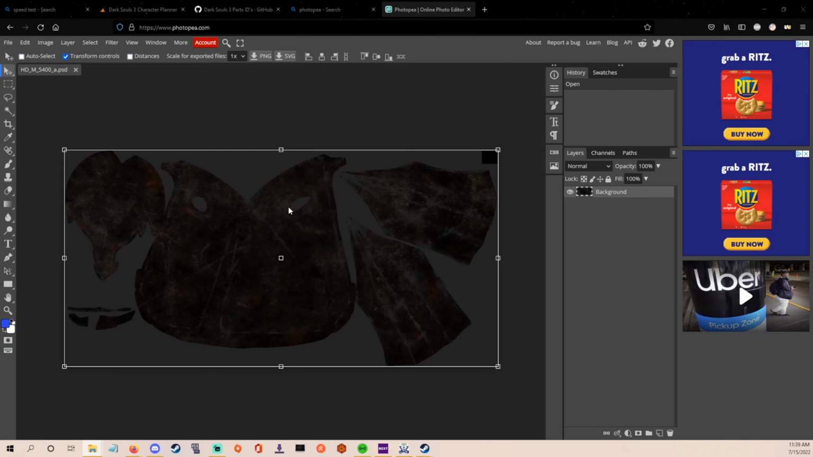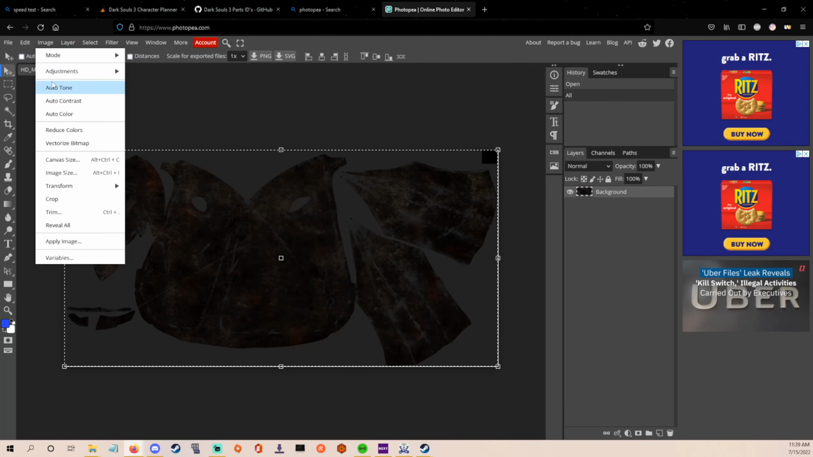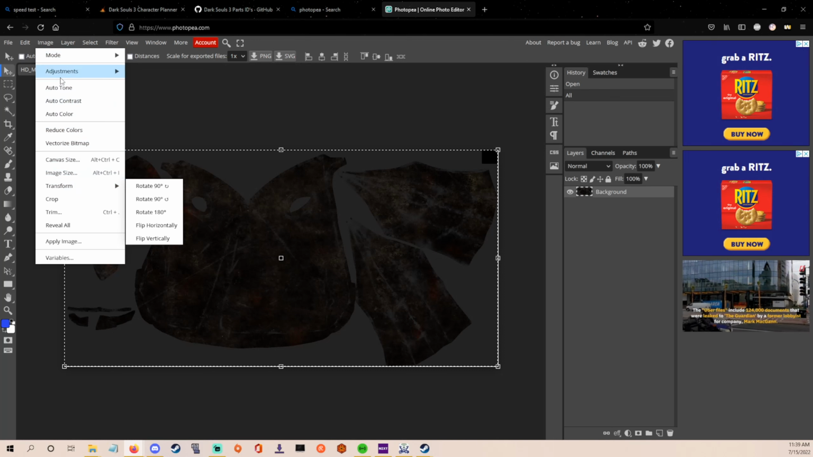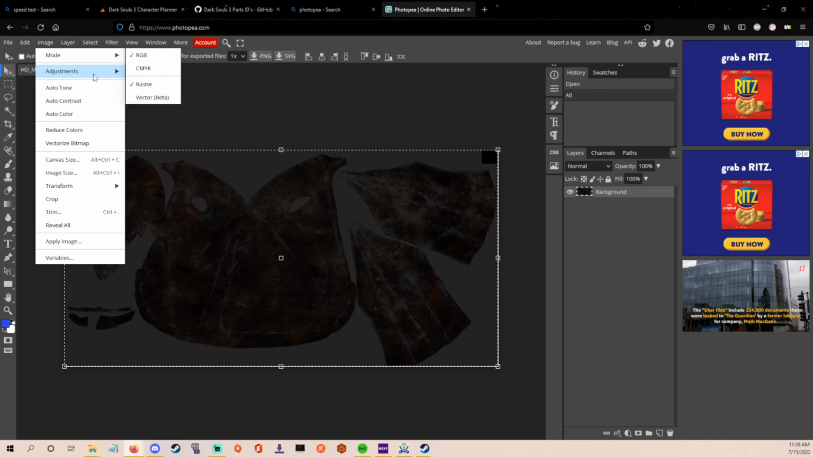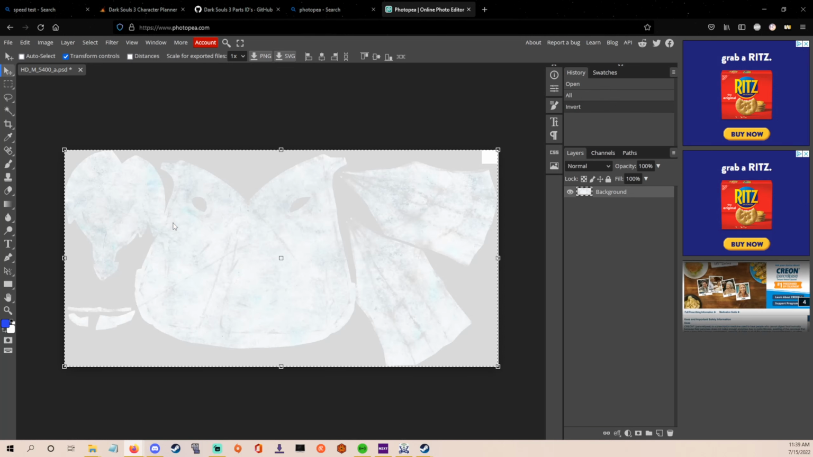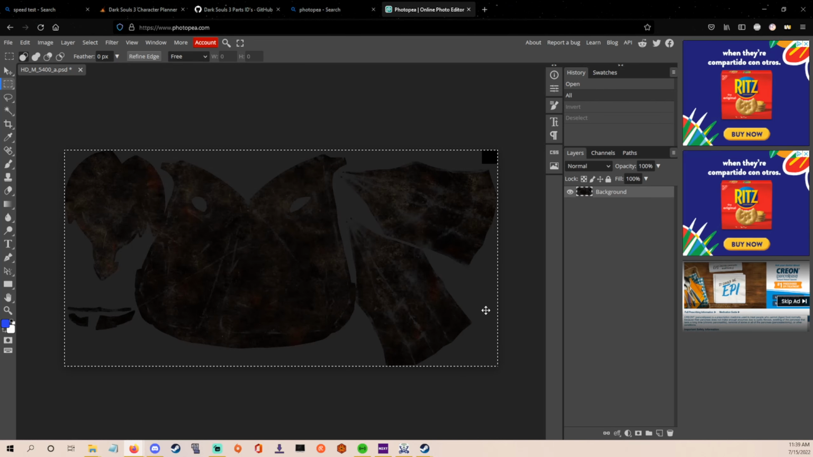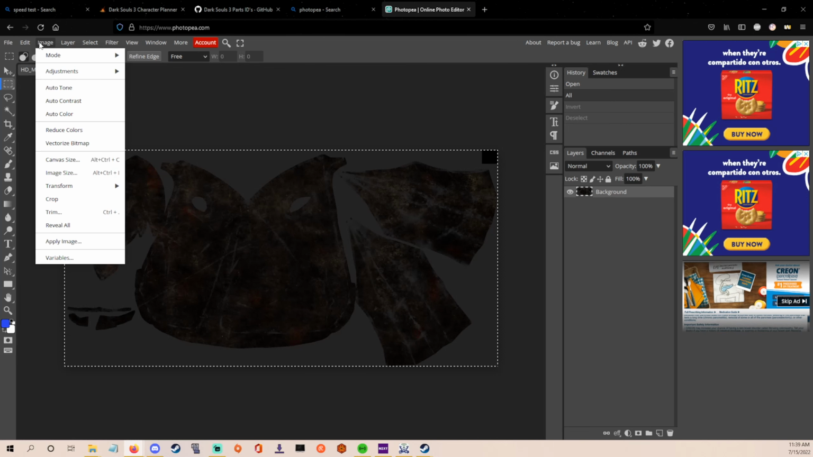And the way to do this is pretty simple, if I remember correctly. Let me see. It's going to be under one of these. Invert. Yeah, you know, let's try that. I think that's probably going to do it.